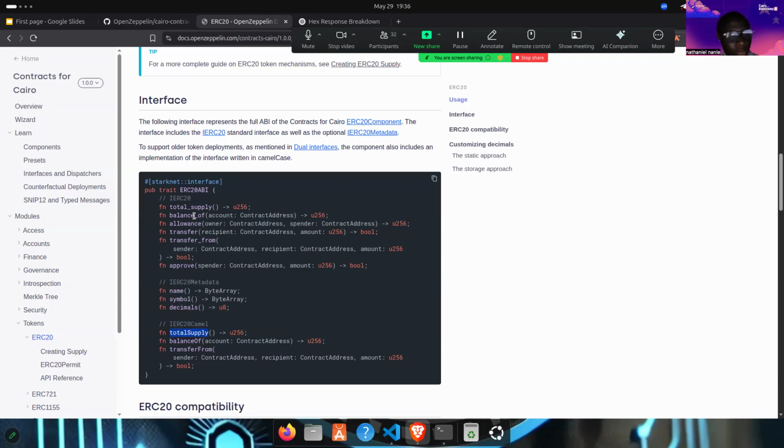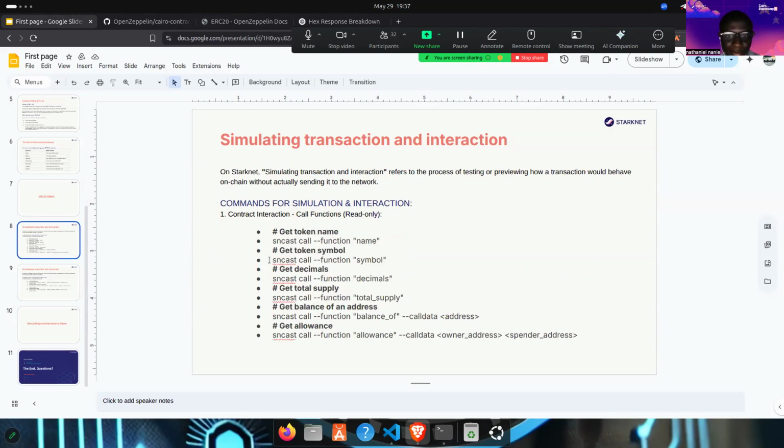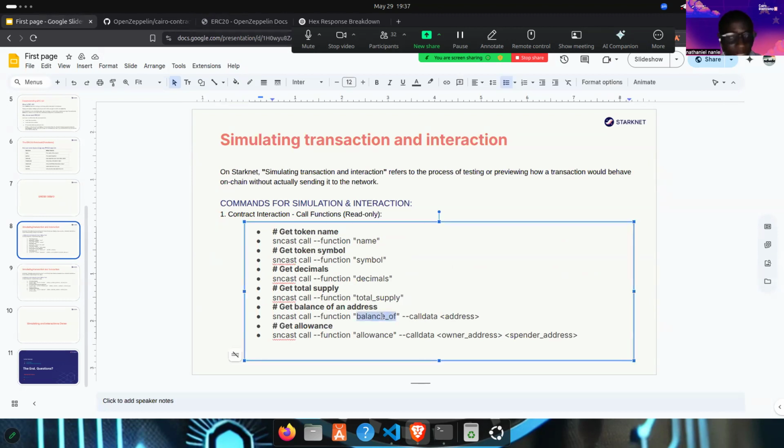But for functions in the ERC-20 token standard that require an argument to read from state, you have to provide call data. I think we stated this on our slide. Yes. For balanceOf, if you want to check a balance, you need to provide call data, the address you want to check the balance of, using your contracts.